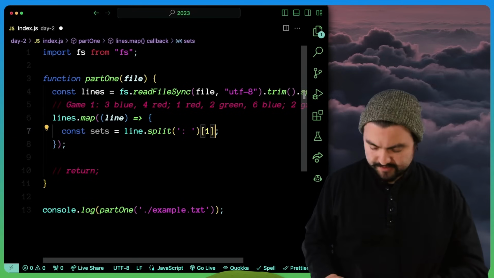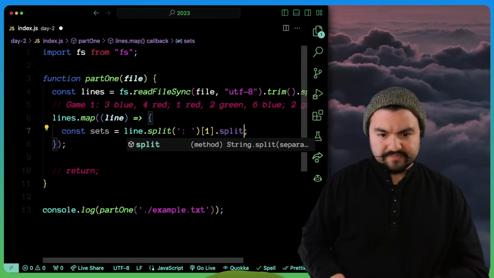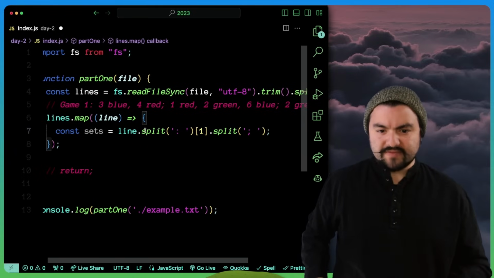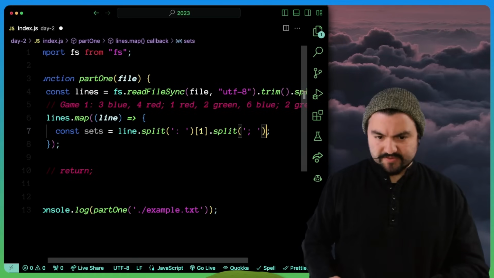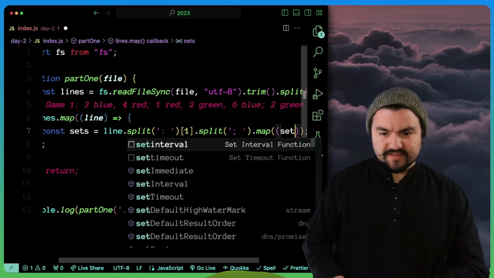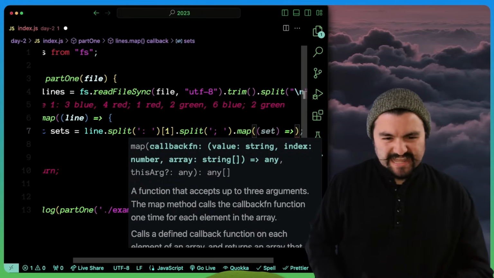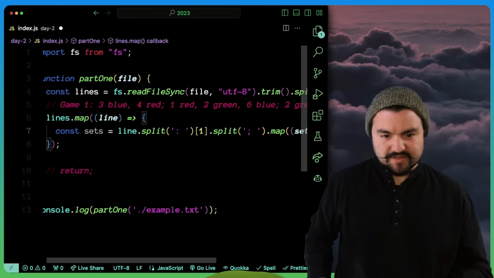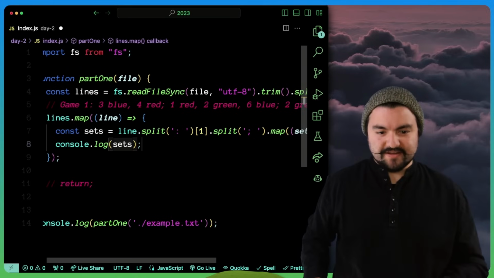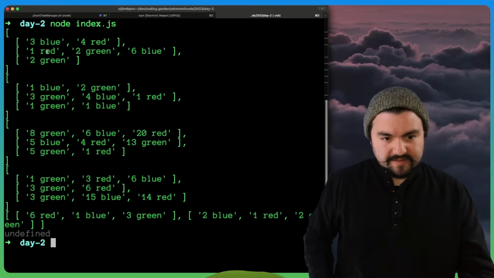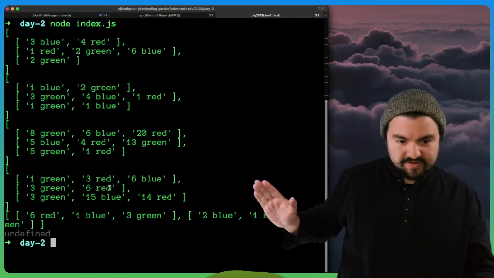And if we further split that on semicolon space, we're going to have each of the sets, and then for each of those, we could map it. That's going to give us the individual set as a string, and then we'll split that on comma space, and that will give us each one. I'm just going to log this out to see if I've done anything weird, and let's see what we got. So for game 1, game 2, game 3, all of our parsing, I think, looks good.